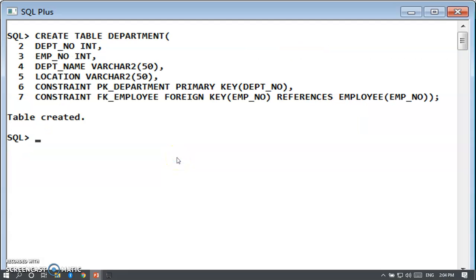Similarly, we are creating another table, that is create table department. In this department table, we have the columns department number of type integer, employee number of type integer, department name of type varchar2, and location of type varchar2. Then we can see here the constraint pk department, primary key, department number, which states that the department number column should be unique and not null, that is the primary key.